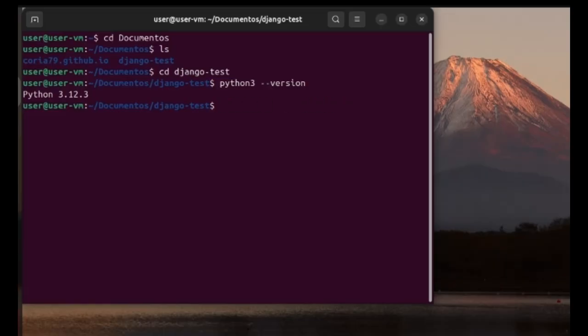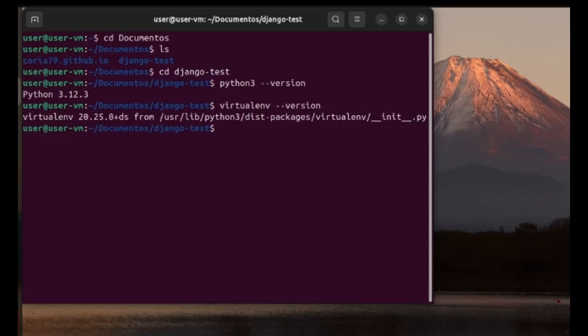So to work with Django, we need to install the virtual environment. And again, we're going to check if we have the virtual environment installed. In this case, we have installed the version 20.25. So in case we don't have it installed, this is the command to install it.